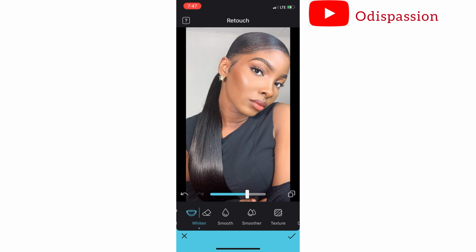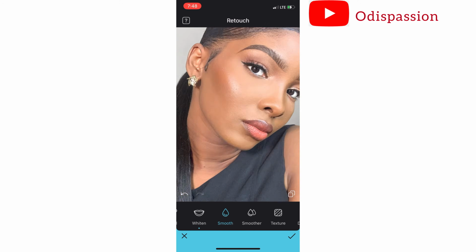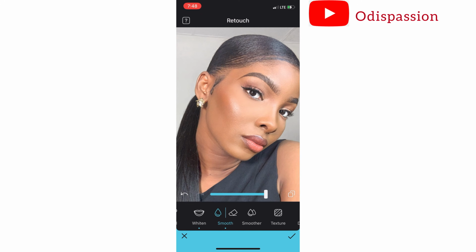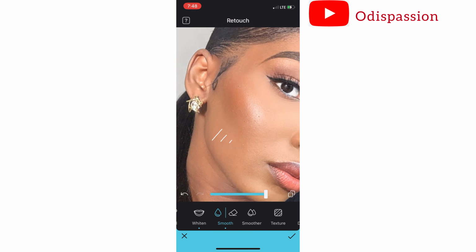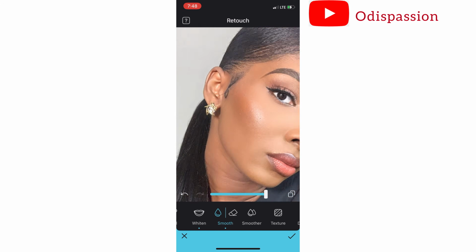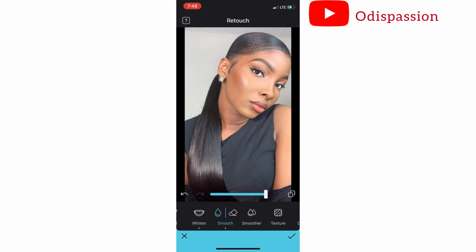Next thing I want to do is to smoothen the image. So I'll select smooth, zoom in under the eye. I'll just smoothen that area, but I'm going to avoid touching the cheek highlighter or the blush so that it does not blur it out. I'll smoothen the jaw area and any other place that I think needs to be smoothened.